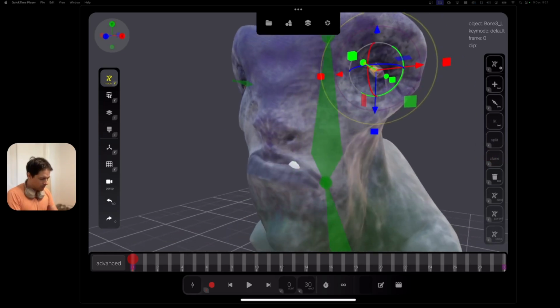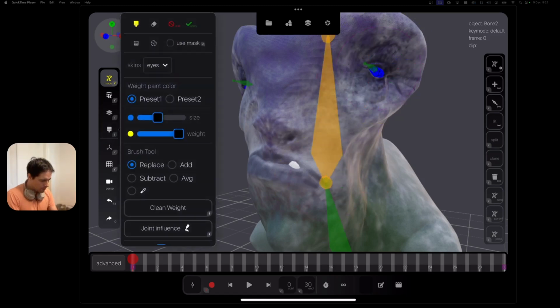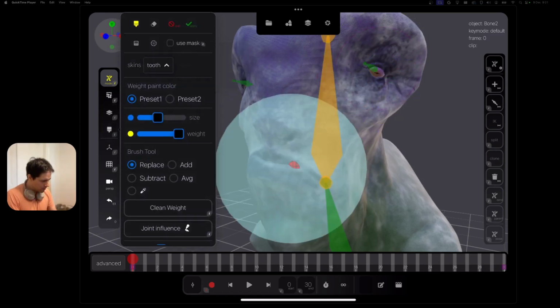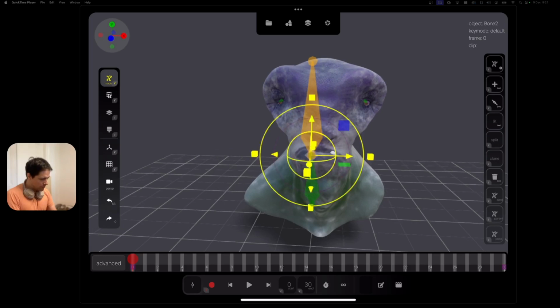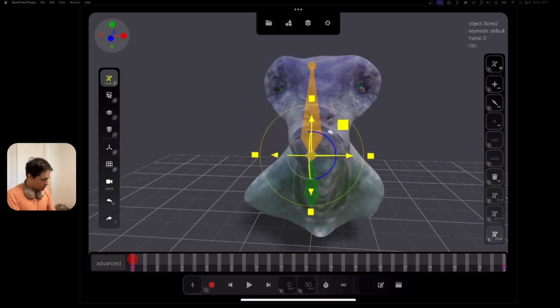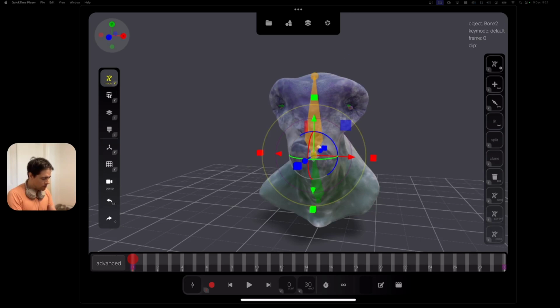And last thing is to paint the weight for the tooth. So I'm going to choose the head bone, paint weights for the tooth this time. Just quickly flood fill that, apply and exit. So now we have our rigged character. Cool. So next thing is we're going to do some animation.